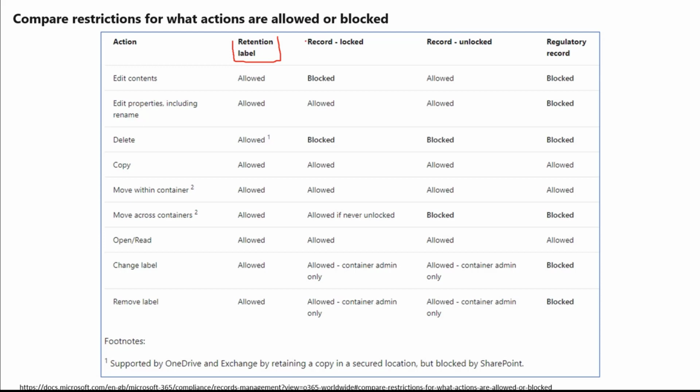And then we also have record labels. Depending on whether those items are locked or unlocked determines what you can do and what use case down the bottom here. Or what's hidden away, you have to turn on by PowerShell, is regulatory records. You can see the actions here are all blocked, but you can copy or move within a container, but you can't make any changes. So if you want to make items immutable, as you cannot make any changes to that document, then a regulatory record is the way to go.